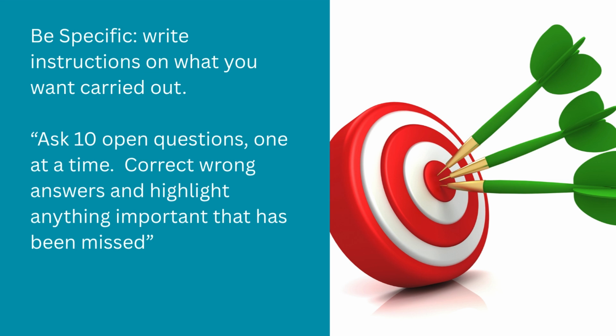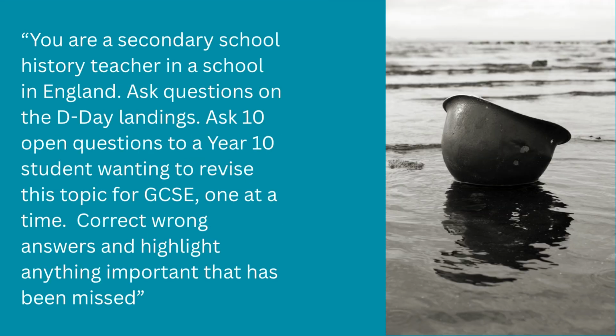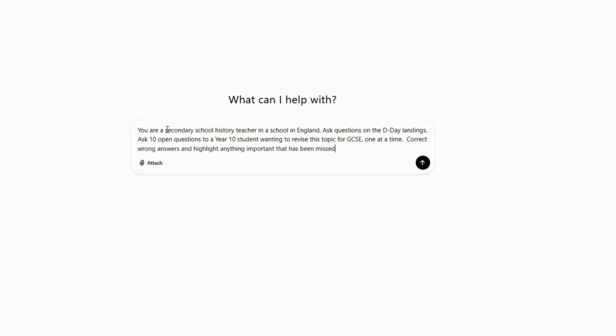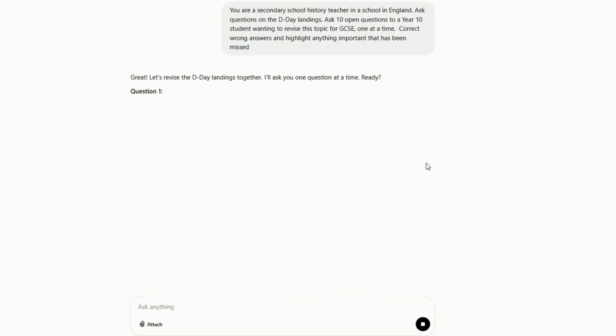So the full prompt now is this here. I'm just going to demonstrate this by going into ChatGPT and showing how this works. I'm cutting and pasting this straight in here. And so: you're a secondary school teacher in England, ask questions on the D-Day landings, ask 10 open questions to a year 10 student wanting to revise the topic for GCSE.